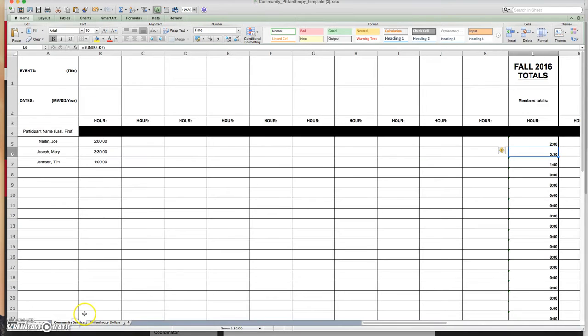Let's start with Community Service. At the top of the spreadsheet are your events and dates. Type your events along with the appropriate month, date, and year. It is recommended that events are entered chronologically.